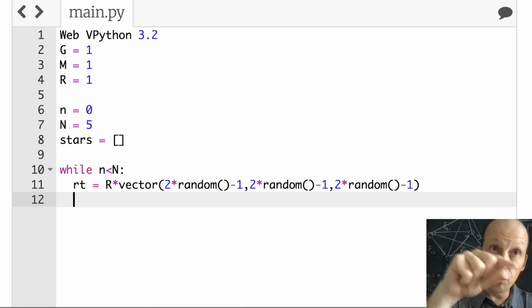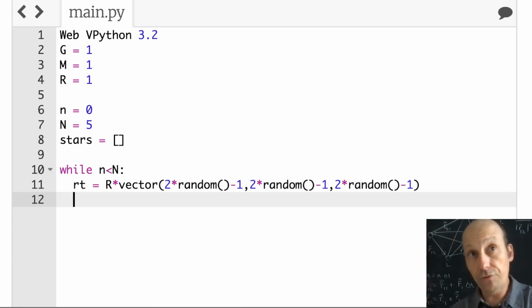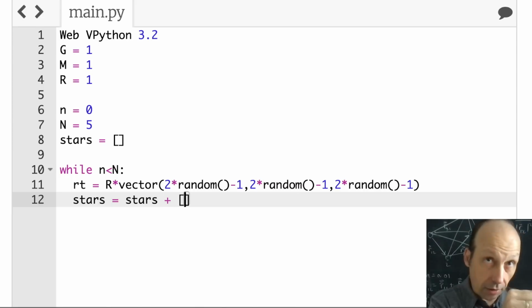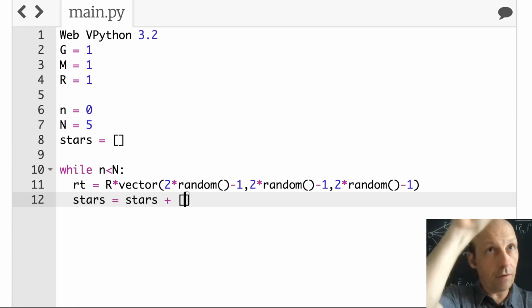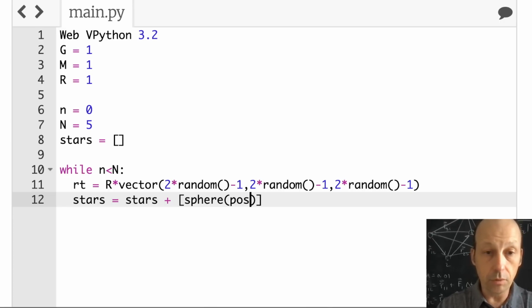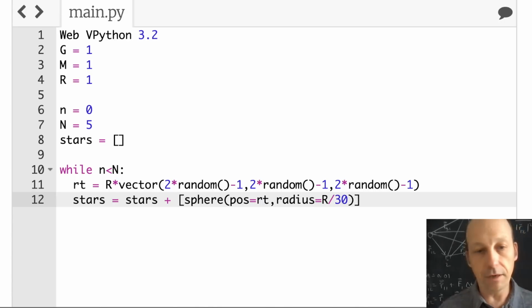Now I'm going to use that RT to make a sphere. And that sphere is going to go in my list of stars. So stars is equal to stars plus the sphere. So I'm going to put the sphere as a list. So I have a list of sphere objects. So sphere, the position is going to be equal to RT. The radius is going to be equal to, let's say, R over 30. I'm just picking a value right there.